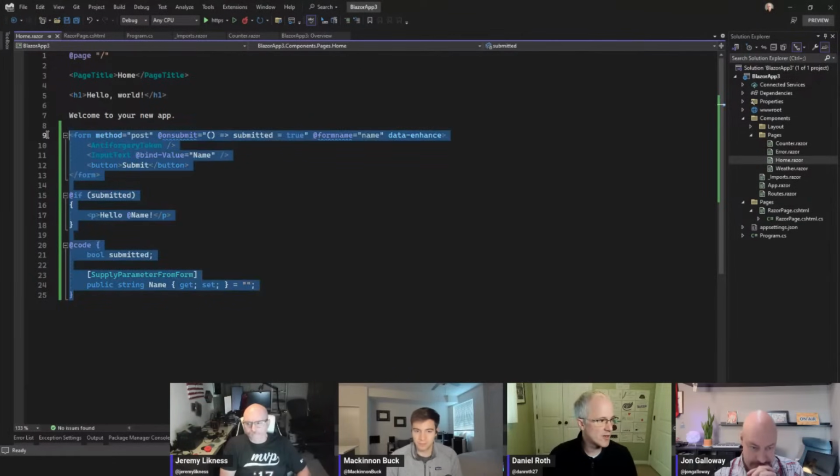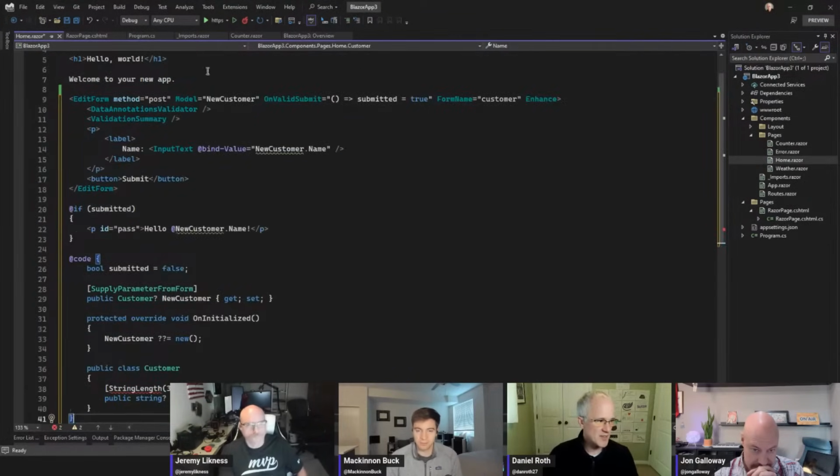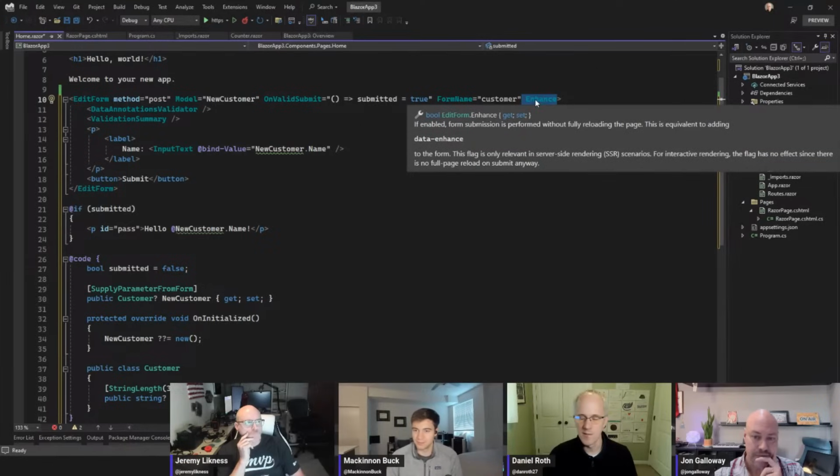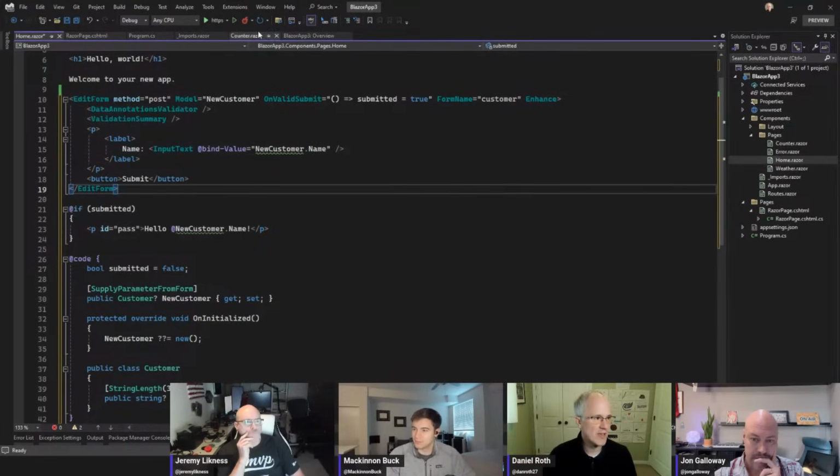Paste in a new form. And this is an edit form, so it's got a model and it's doing data annotation based validation. It's got all these bells and whistles going. If you're doing a static server rendered edit form, then the way you enable enhanced form handling is with the enhance component parameter on the edit form component. Okay, and that will do the same thing.